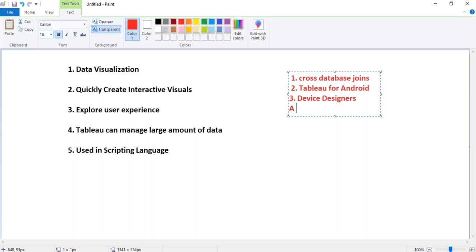For example, you are working in company A, and you have to show the data immediately. Whatever the data from the company, using device designers and dashboards you can have flexibility. Within a fraction of a second you can show the data of A to company B. So that's the flexibility we have through device designers.